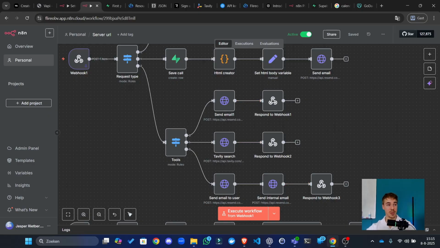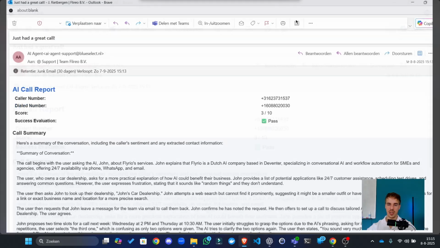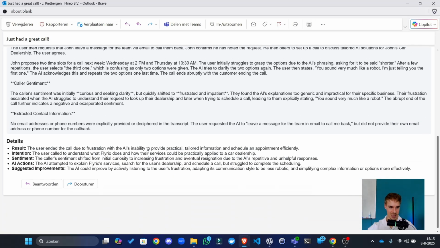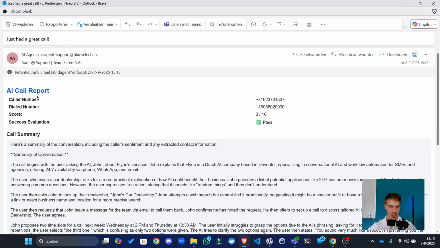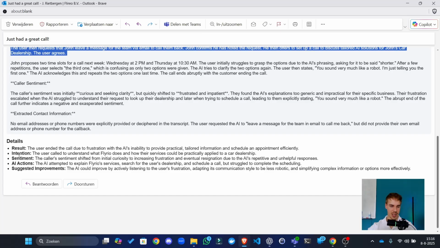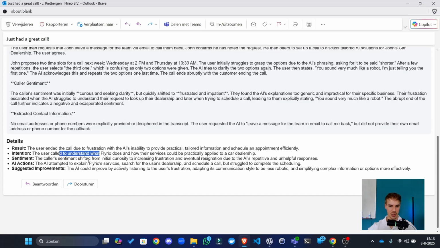All right. But long story short, after every conversation, based on a transcript, an AI analyzes the call, puts that into a nice HTML format, and then this is the result. As you can see, AI call report, the caller number, that's this. Dial number is this. Score is 3 out of 10, so it wasn't a great call, but it did pass. So here's a summary of the entire conversation, and here are the details. So results, intention, sentiments, AI actions, and suggested improvements. So that's the analysis of the call.